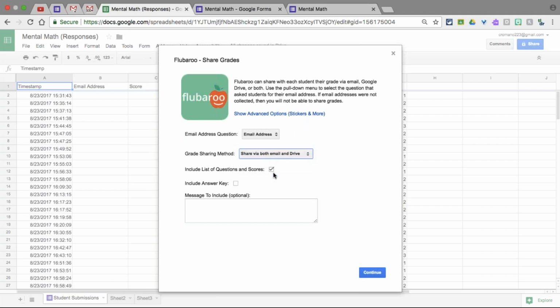So right here, I'm just gonna put both. You can include the list of questions and scores. And again, same as before, you have to decide whether or not you want to include an answer key. And then you could put whatever you want here as a message to your students. It's entirely up to you.